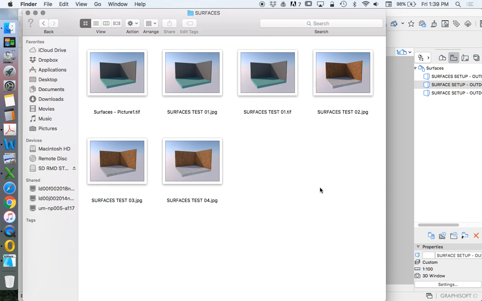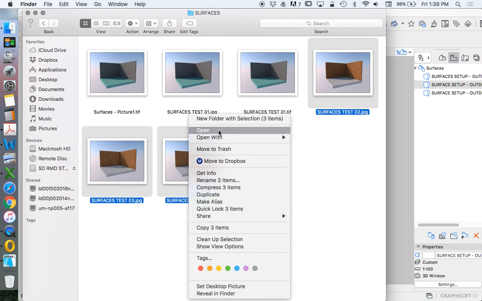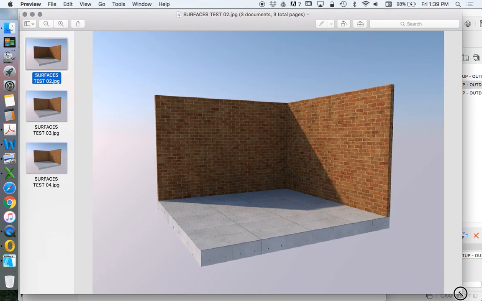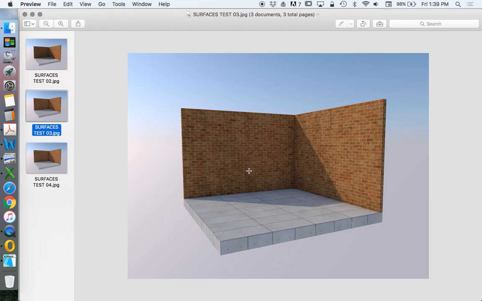Now that our final surface render, or our final quality render, has finished, we can select all three, holding Shift, and open. Let's make this as big as practically possible, and we can compare the quality of each. So let's just quickly flick through.